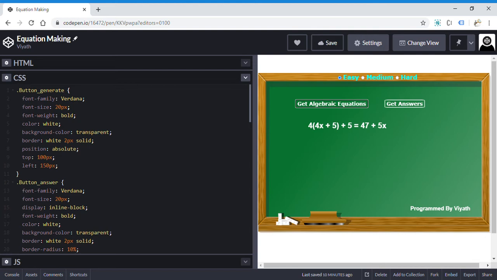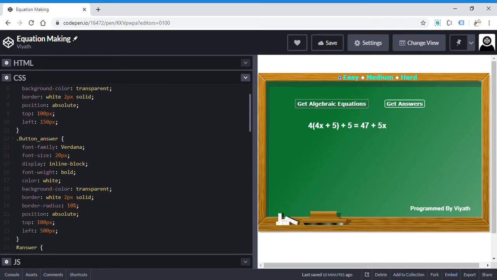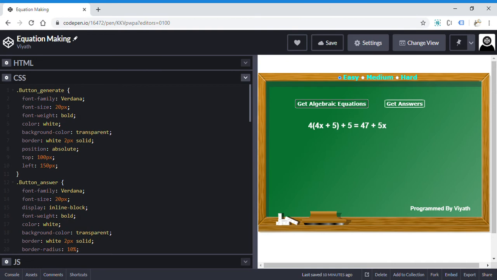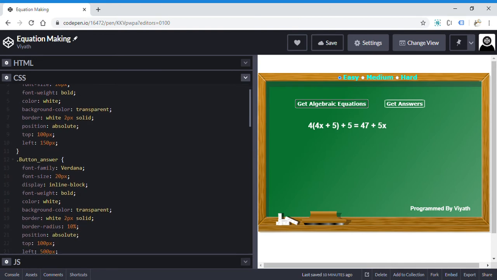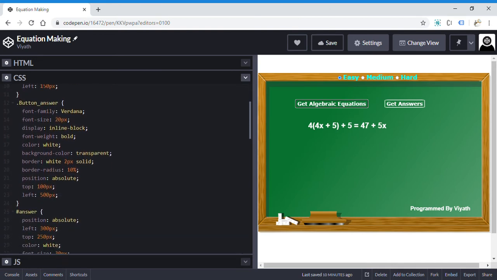The color of the text is white and the background color is transparent, so that when the button is above the whiteboard, you will be able to see the whiteboard. The border is white and it's 2 pixels thick, and below that you'll see position and absolute, which means that it is absolutely positioned on the whiteboard. Underneath that you'll see button answer, which has almost identical code to the button generate. Button answer is, if you haven't already guessed, the get answers button.